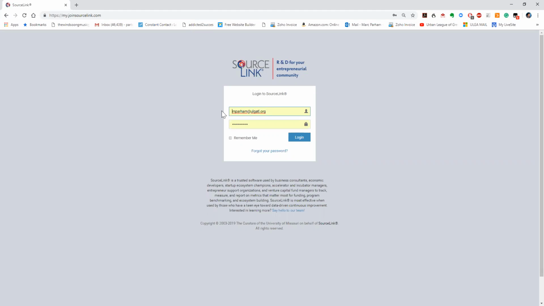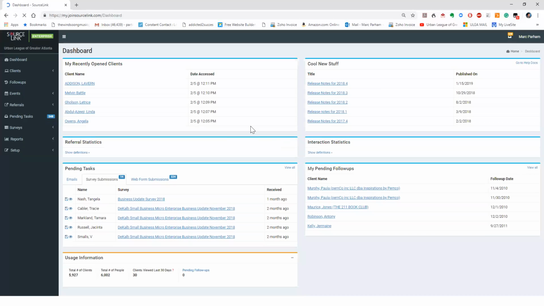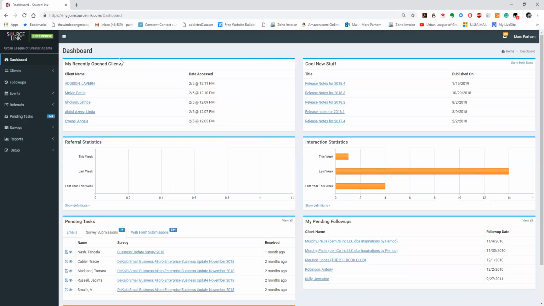You're going to enter in your email address and the password that you were assigned and then click login. After you log in, you'll see the dashboard for your account. You have clients, follow-up events, surveys, reports set up. Right now, you're only going to be worried about clients. This is where you're going to start entering client information. So you're going to click on clients.